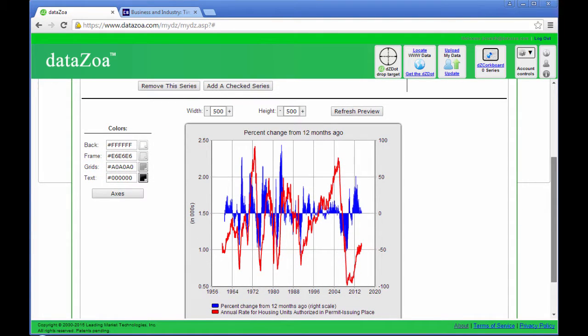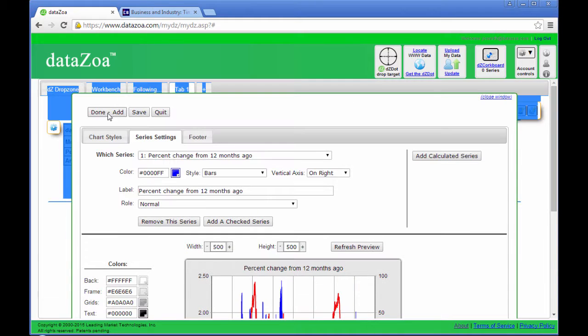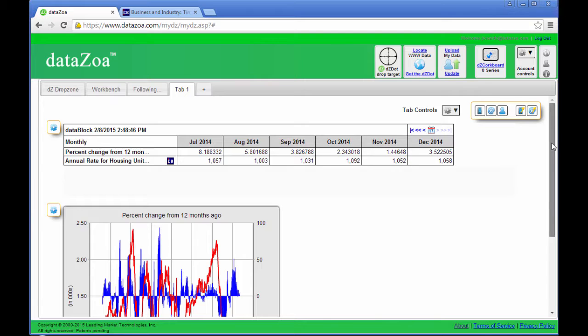So there have been some really extraordinary spikes here over time, and we see the big diminishment of housing through this obvious recession period, and we see recovery starting, and percent changes are reflective of that. I like my chart. I'm simply going to add it to my tab. There we have it.